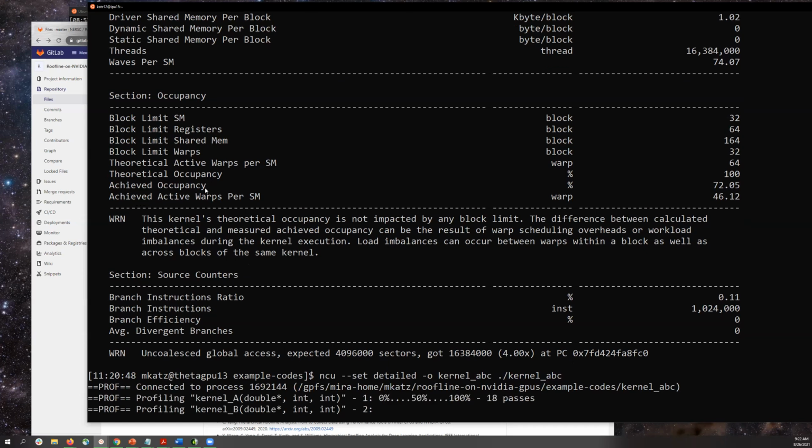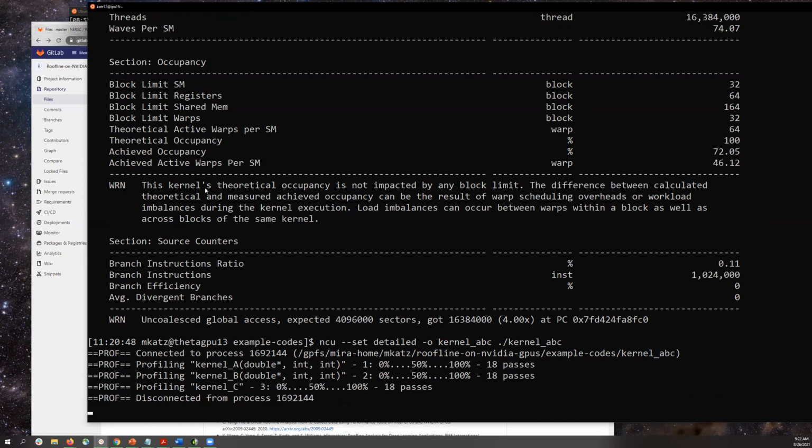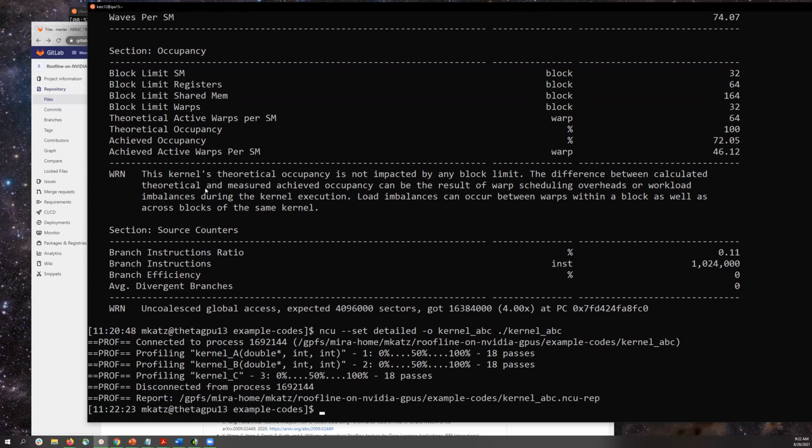And then what I'll need to do is copy this file down to my local computer and then load it up into the user interface. Of course, if you have X forwarding or a machine set up at NERSC, you can load the UI if you want to. The name of the UI is NCU-UI. But that's not going to be pleasant given the setup that I currently have on Theta GPU.